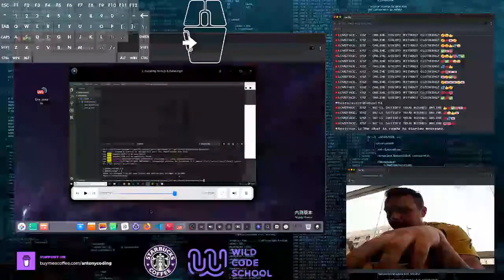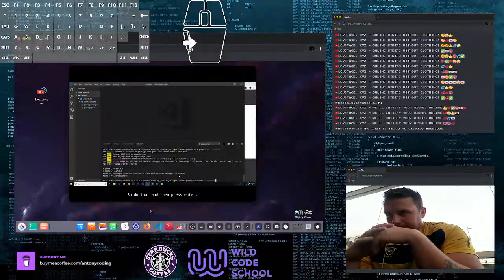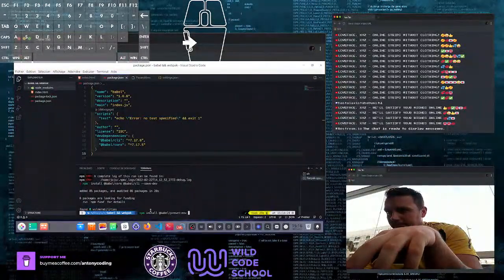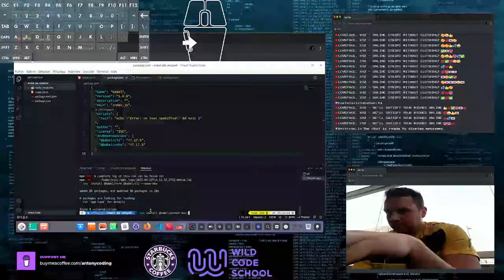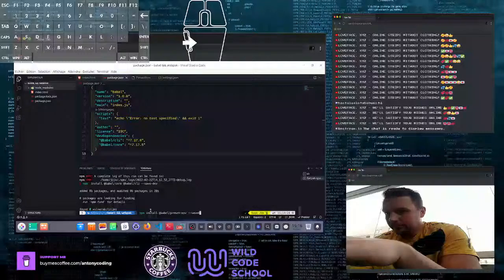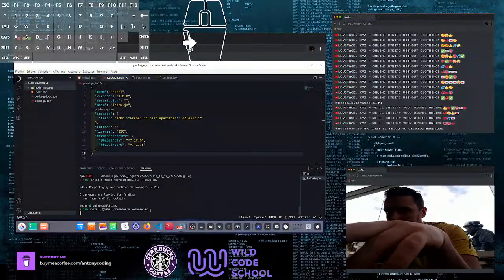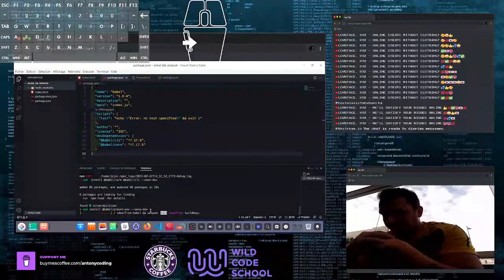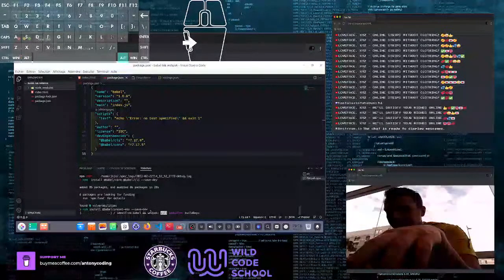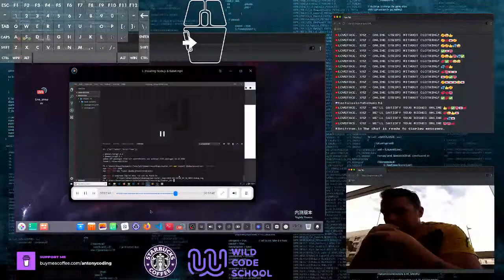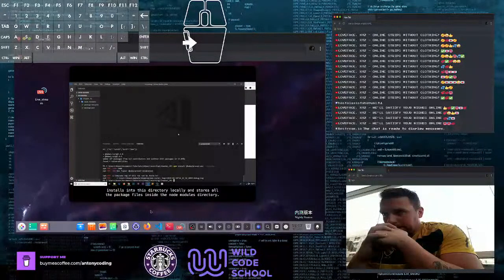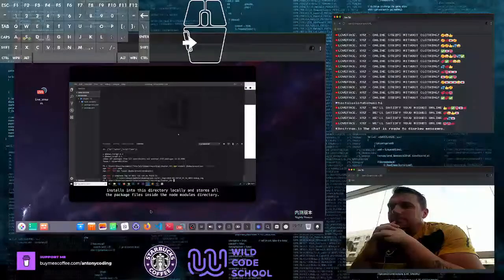We also want to save this to our dev dependencies, so do that and then press enter. So this is the preset which is going to allow us to use all of the latest JavaScript features, and it installs it into this directory locally and stores all the package files inside the node modules directory.